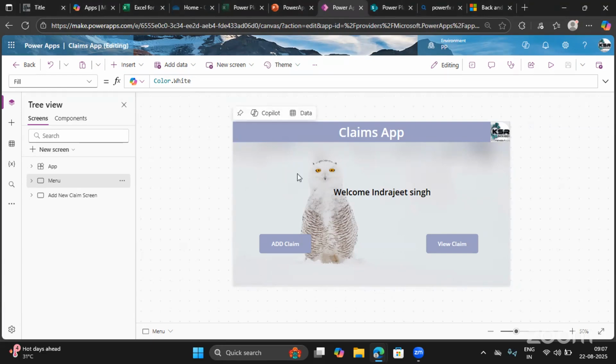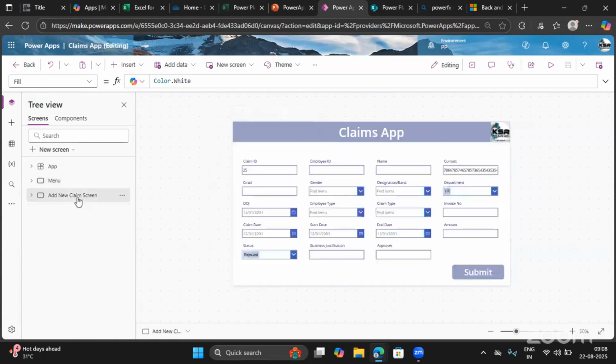Anyone else? Hi, Indrajit. Good morning. Good morning, Ajay. Indrajit, in the form, there is a submit button. Is there any functionality available if the form is incomplete or required information is incomplete? The submit button needs to be in disabled mode.